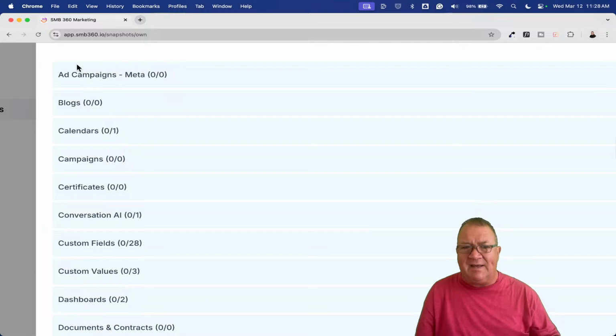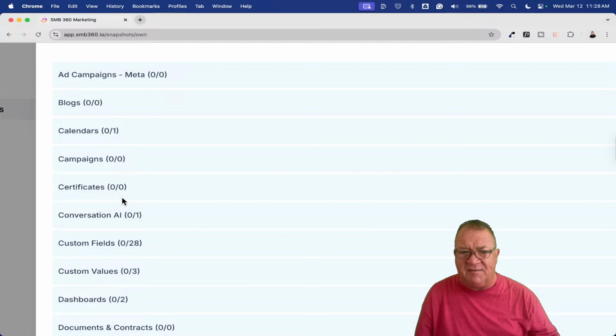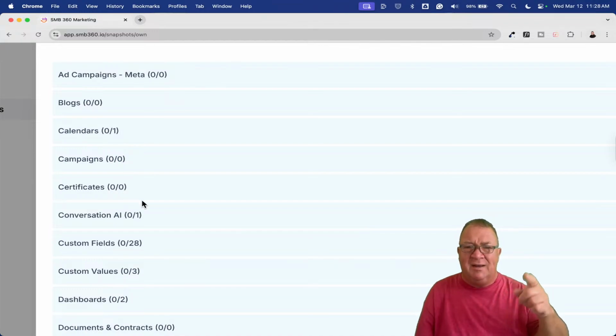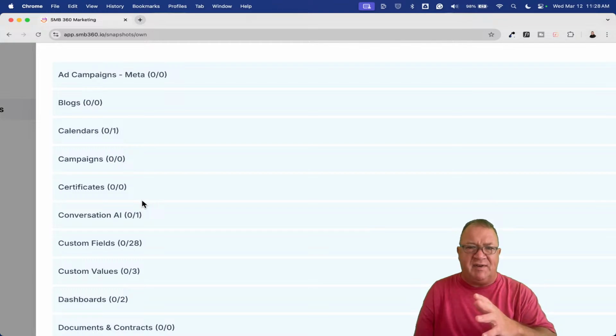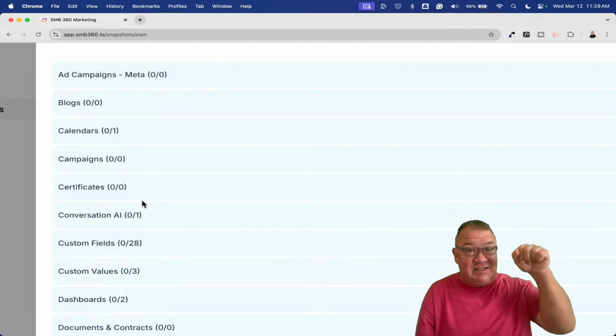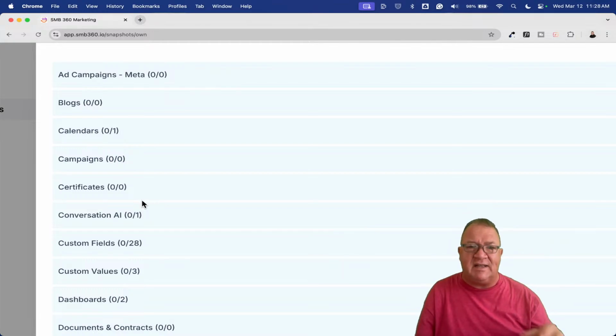So ad campaigns, if you're doing that, and blogs, a lot of people don't know that. You can put blog articles and things like that inside of your snapshot. Calendars, any of the campaigns, certificates. Certificates are really like a membership kind of thing. Like when you have products and offers and things like that, which are also available in here. But you can also issue certificates, like, great job, you finished the course. When you create those certificates, you can store them in your snapshot as well.